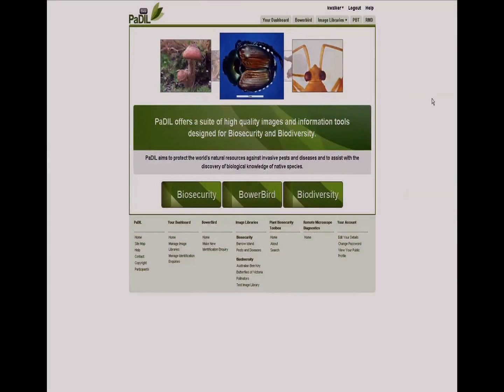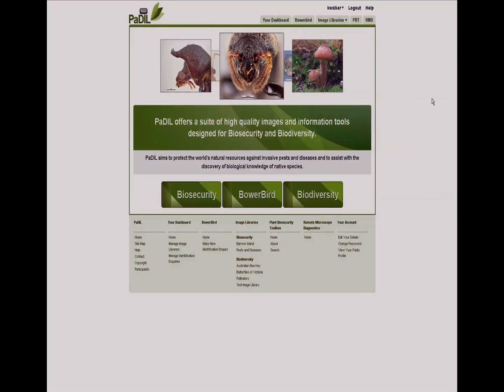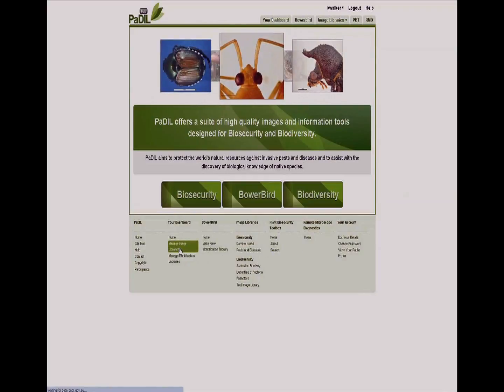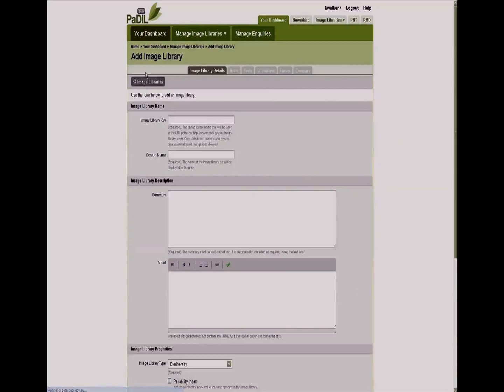Okay, so let's go through how you would create a new image library based on those information or fact sheets that Ross has got together in his Butterflies of Victoria book. As the administrator for PaDIL suite, I simply move into here and I can create, I can edit, and anybody can edit actually, who I nominate the image libraries, that I can assign an administrator to them. But at the moment, I'm the only one who can add a new image library.